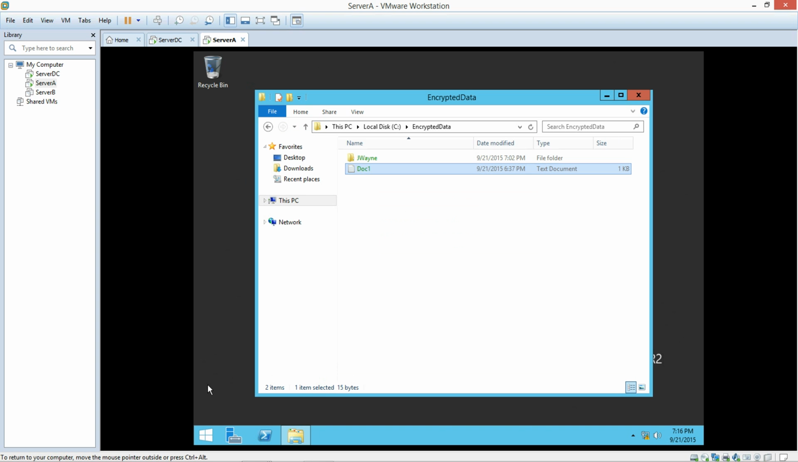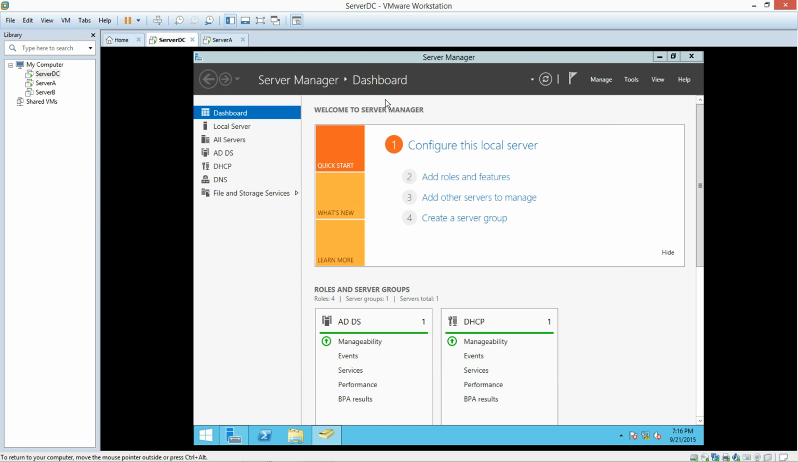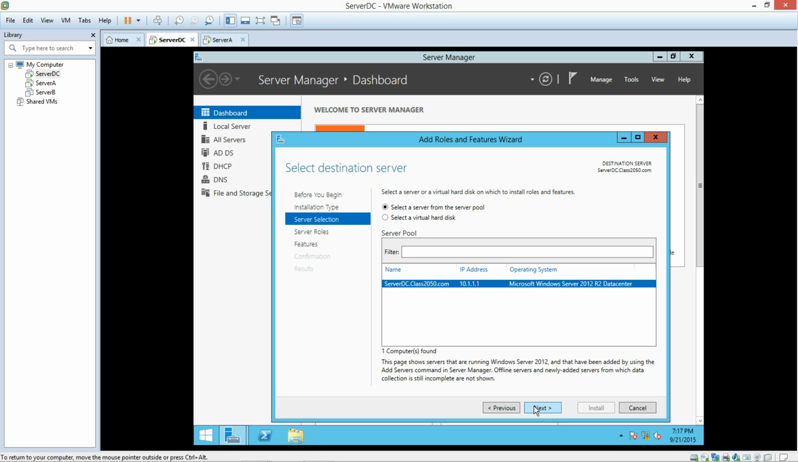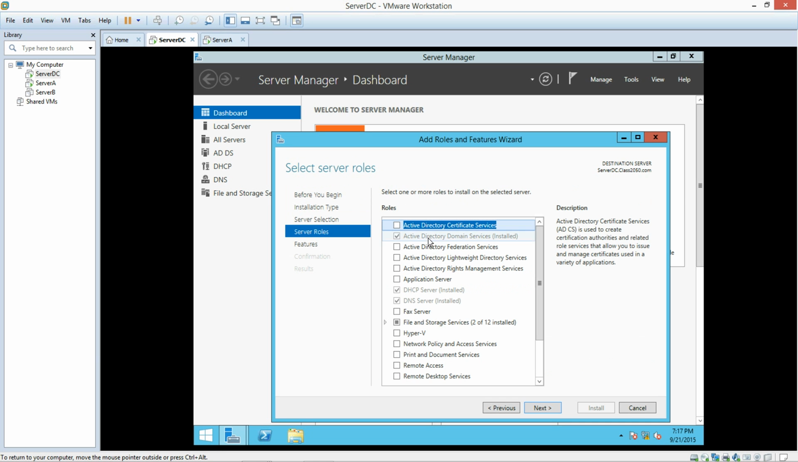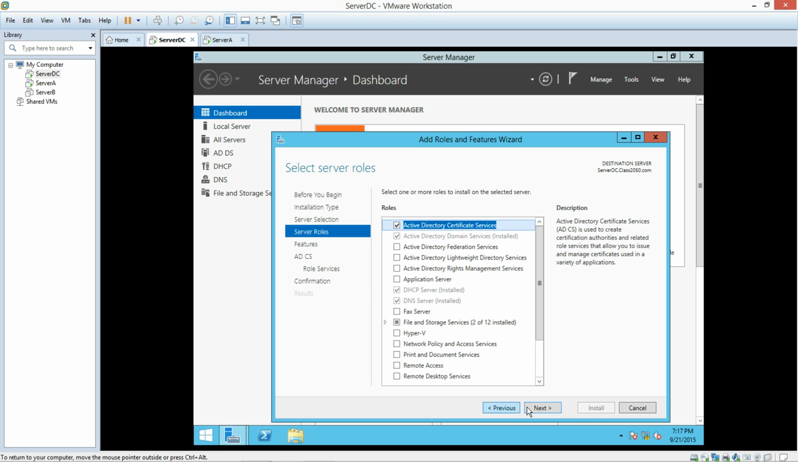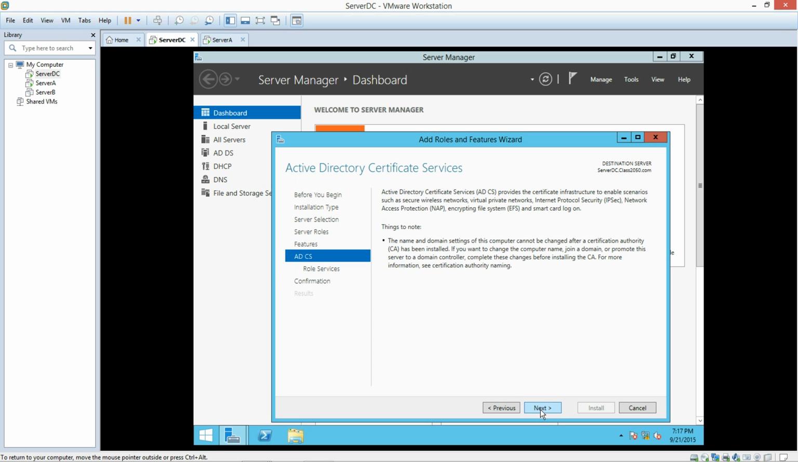And now we are going to go to the server DC. We're going to exit out. We're going to go to Manage and go to Add Roles and Features. We're going to click Next, click Next, click Next. And we're going to select Active Directory Certificate Services. So check it. Click Add Features. We're going to click Next. And we're going to click Next.